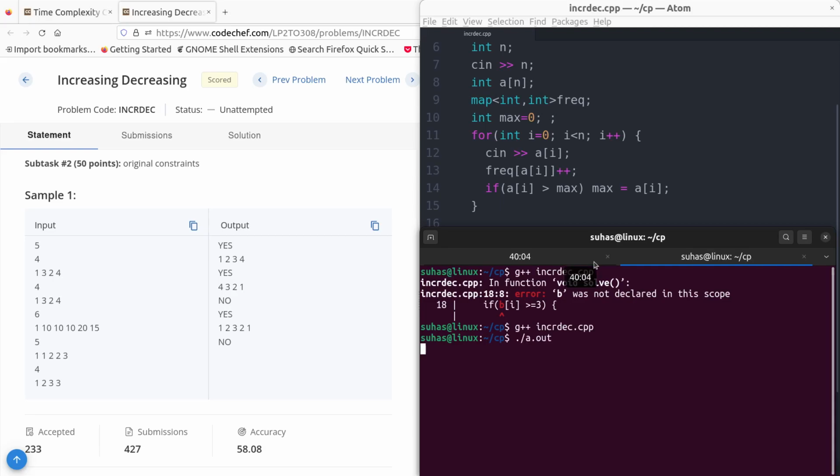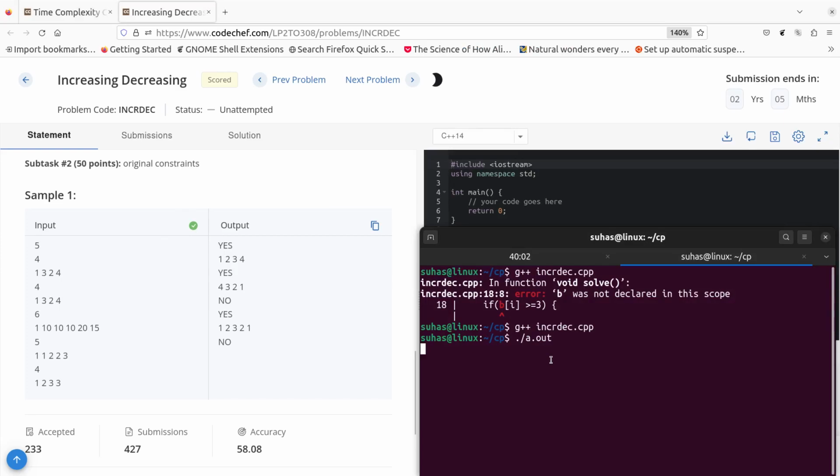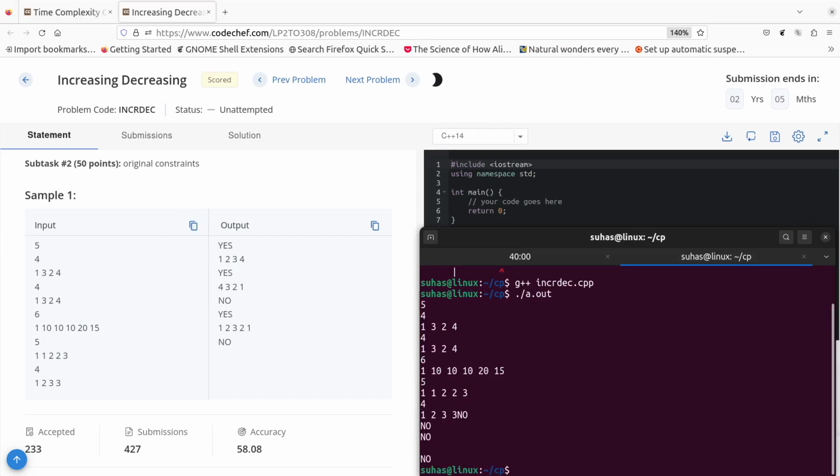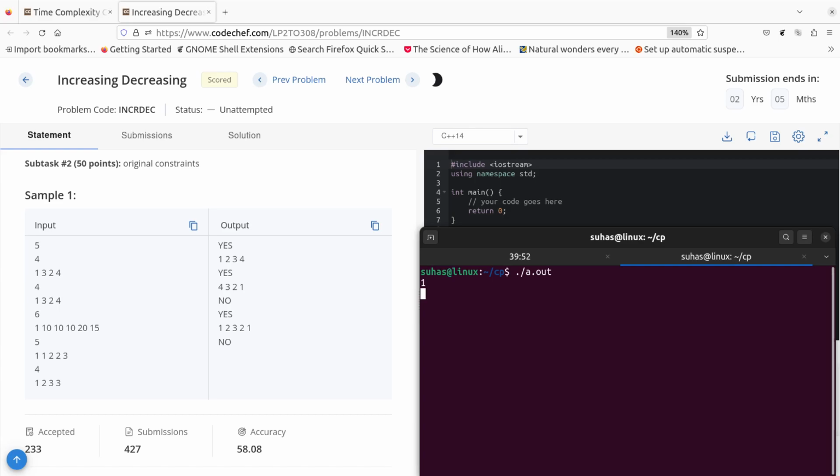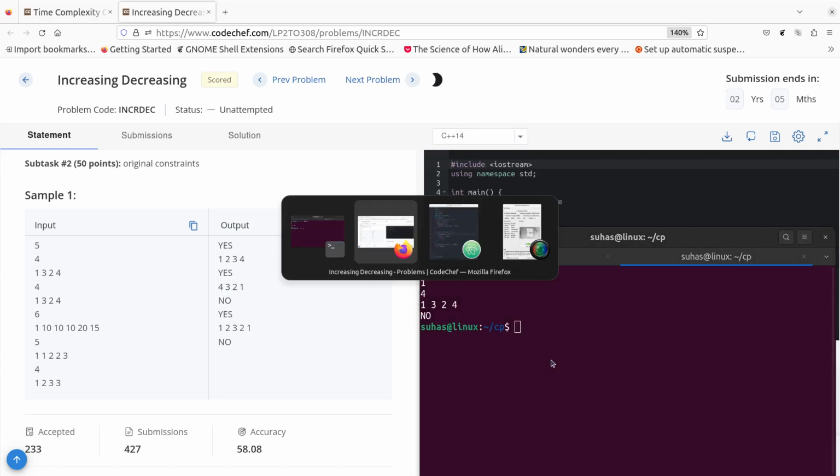Head out. So we copy all the 6, yeah. We got no, and no for all the things. Why is the first case no? 1, 4, 1, 3, 2, 4. It is no.